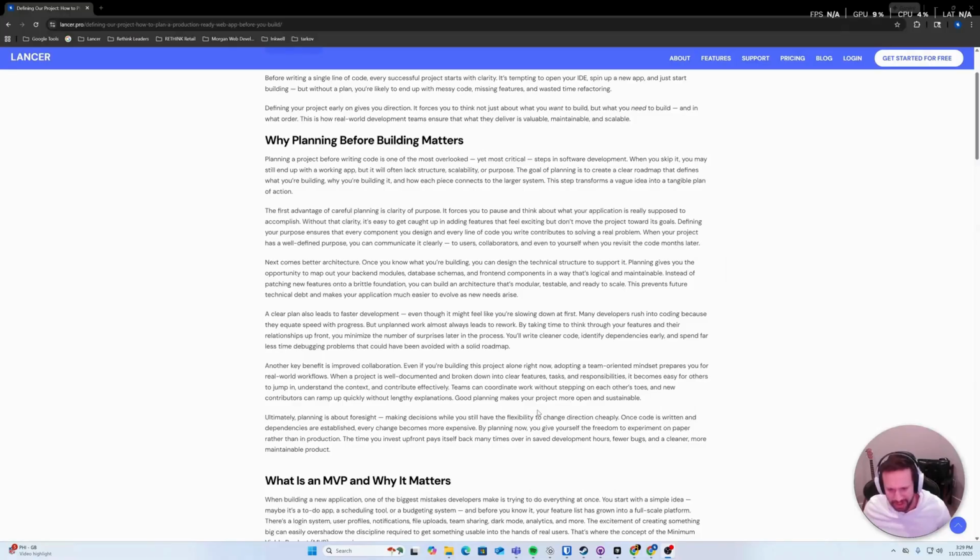And ultimately, planning is really about foresight, right? We're making decisions while we still have the flexibility to change direction cheaply. Once the code is written and the dependencies are established, every change is going to become much more time intensive and expensive. By planning now, you give yourself the freedom to experiment on paper rather than in production. The time we invest up front is going to pay itself back later on.